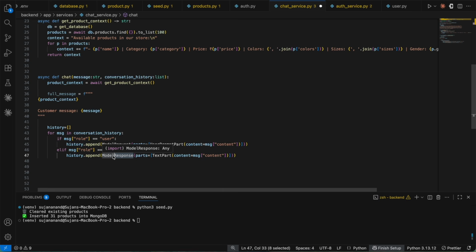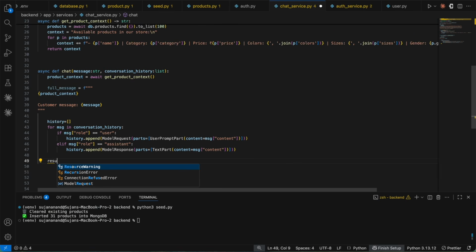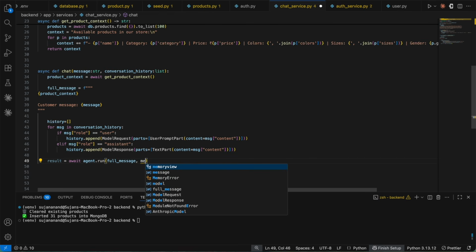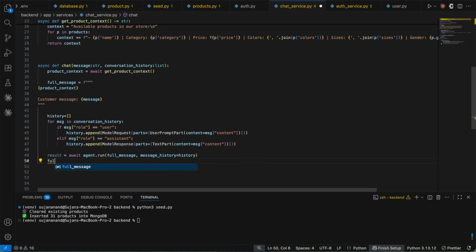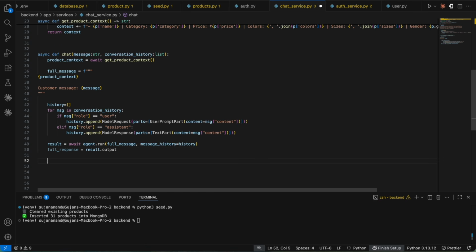So yeah, that's it. So now I'm gonna say agent.run. So I'm gonna say result equals to await agent dot run. It's going to take in your full message as well as your message history. So message history equals to your history, and full underscore response equals to your result dot output. That's it. Okay, so this basically is going to store the AI's complete reply.